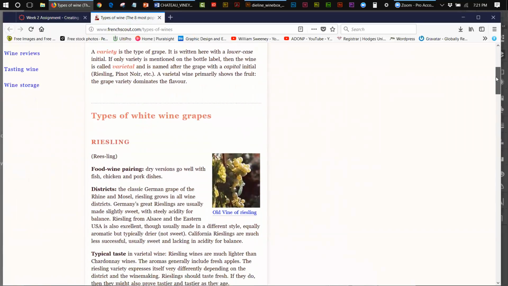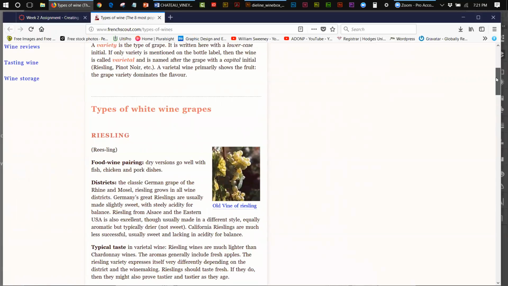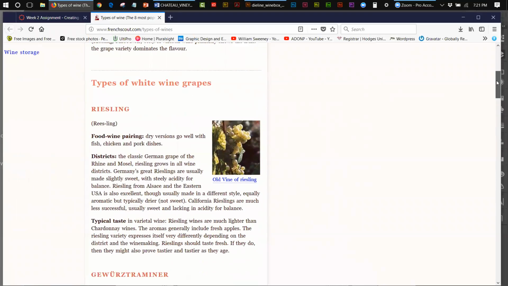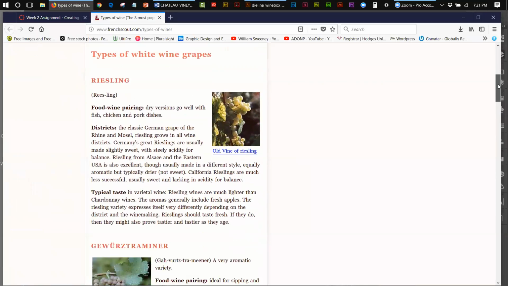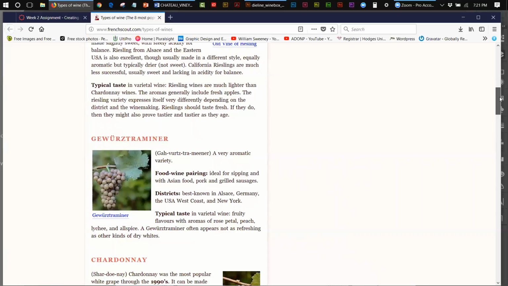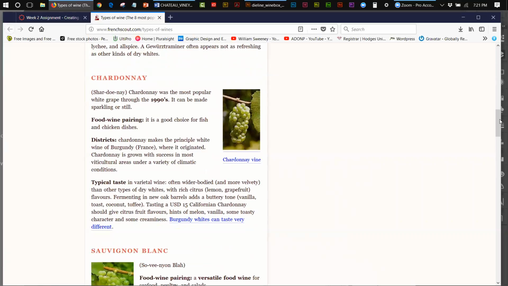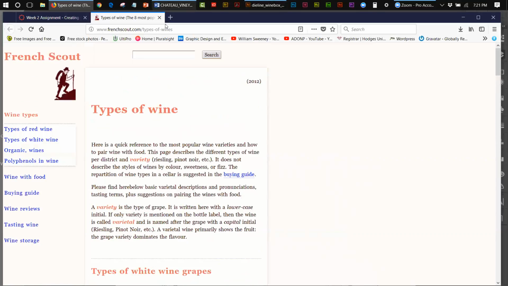All right, so here's the thing. These are good because, like, here's Riesling, for instance, just as an example. Food wine pairing. Dry versions go well with fish, chicken, pork dishes. Districts, classic German grape, typical taste, varietal wine, Rieslings. So what this does is give you some information about Riesling. Here's Chardonnay. It gives you some information about Chardonnay. It's very possible that you could grab a little bit of this copy to put on the side of your box. Okay, so again, that's possibly why this is here. All right, but let's get out of here.